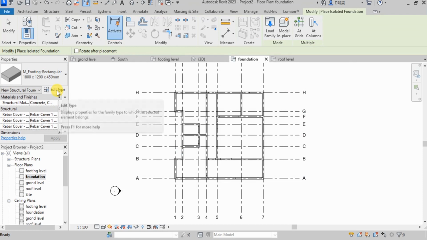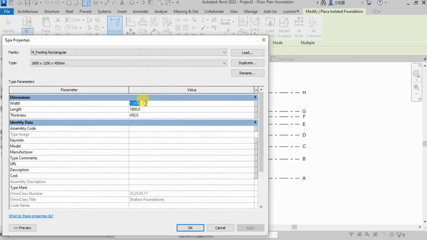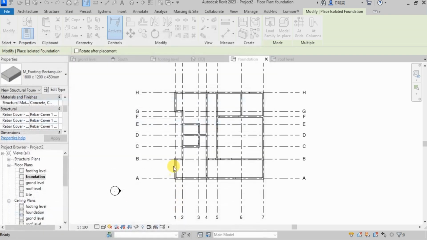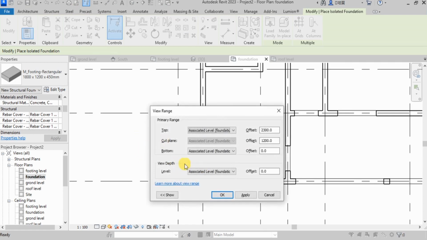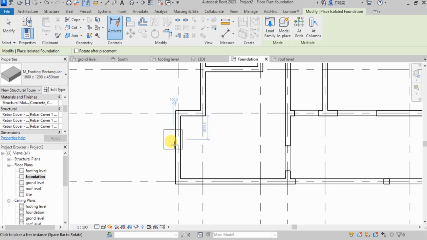I'll go to edit type, then I will change the width and the length and the thickness too. So I'll do it 750 by 750. Then the thickness, let me do it 300. Okay, so it is not showing. So what I will do is to change the view range. So enter VAR, which is the shortcut. Then I'll change the view depth to unlimited, then select OK so that it can show.